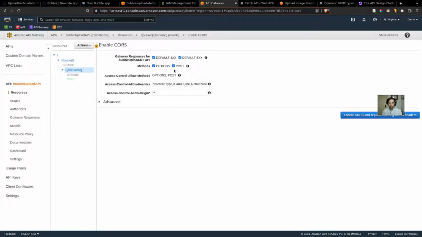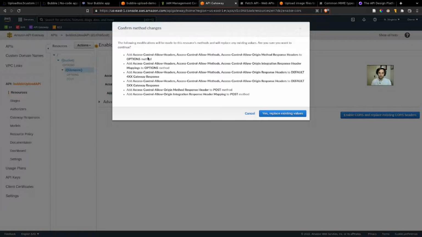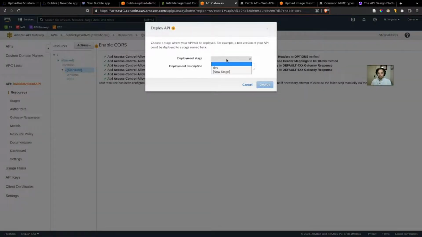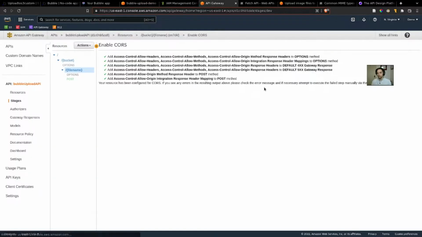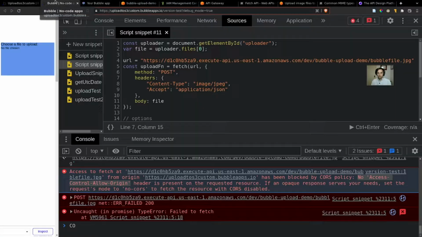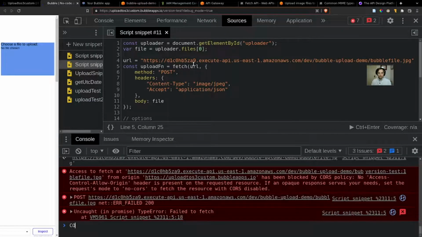You click default here, make sure these are checked, and then this is the header it's going to add. If we click this, it'll show us it's going to do a bunch of things, like add these to the options method, and add these headers to the post method down here. Click yes, and it'll go through and do a bunch of things. After this, you want to redeploy your API. It might take a minute for this to take effect, even though it shows that your API is now live. Sometimes these take a minute to update. So let's test it again, and if it doesn't work right away, I'll come back in a second. It's not working yet, so I'll come back in a minute and it should be updated.